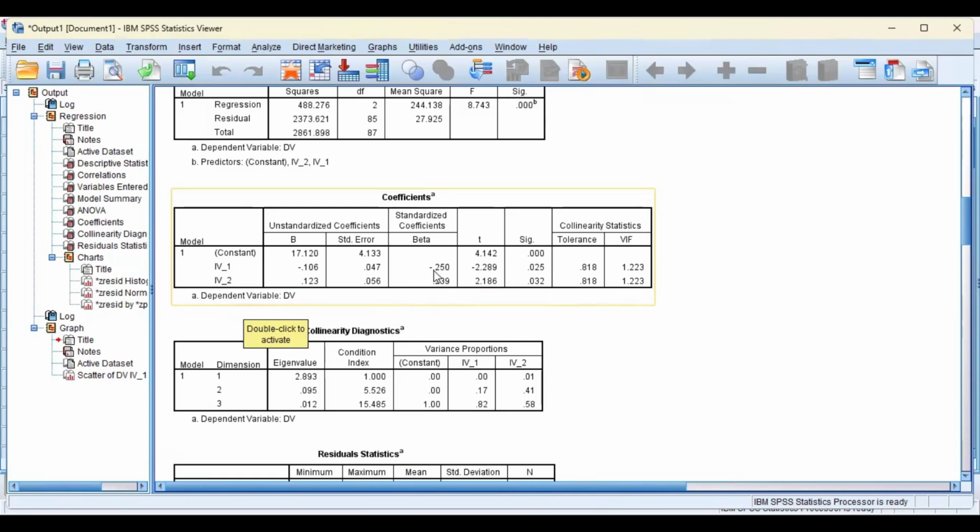You can also interpret the magnitude of the effects based on this beta coefficient. For example, as long as your beta is less than 0.30, that means that you have a small effect. So I can say that both of my IVs can predict my DV, but they have a small effect size based on Cohen's guidelines.